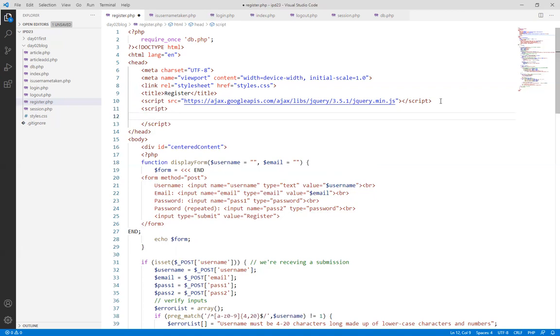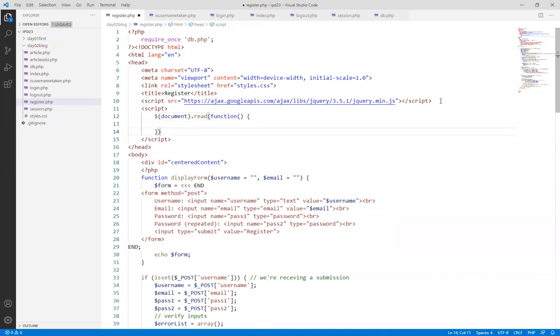All right, so the first thing hopefully you guys did was a document ready, right? We have to wait until the document is fully loaded before we can attach any handlers.